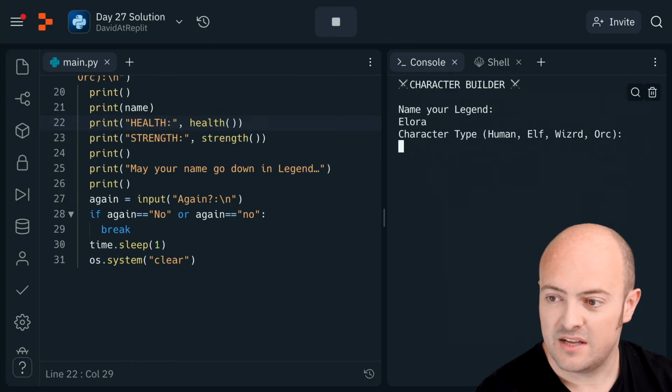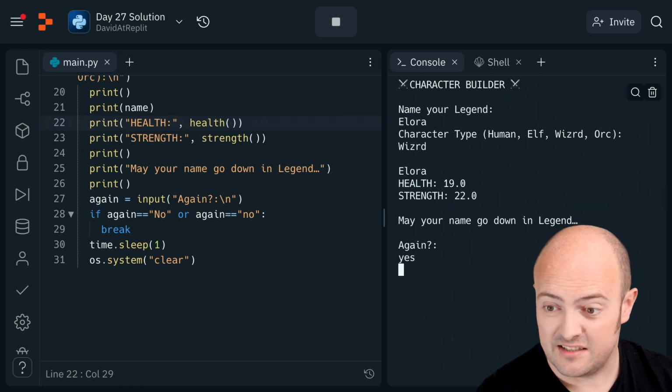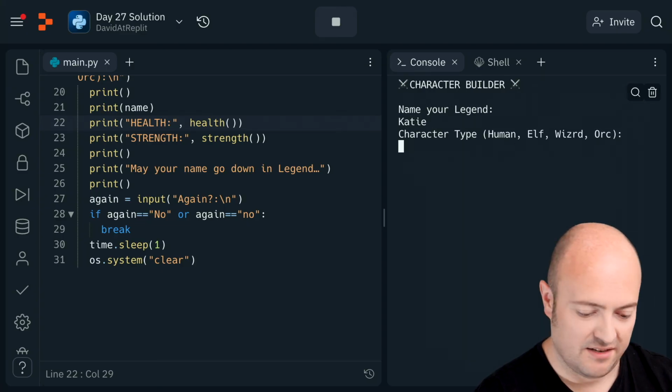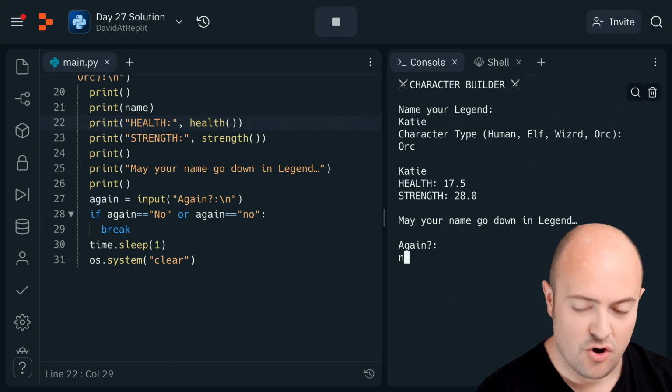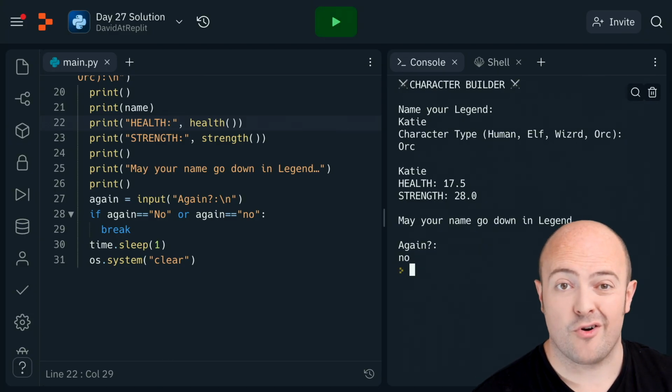Elora. Apparently, as I've put, a wizard. Maybe spell it right next time. Yes. Hooray. Katie, who's an orc. No. Brilliant. And the prompt coming back up means the program has stopped.